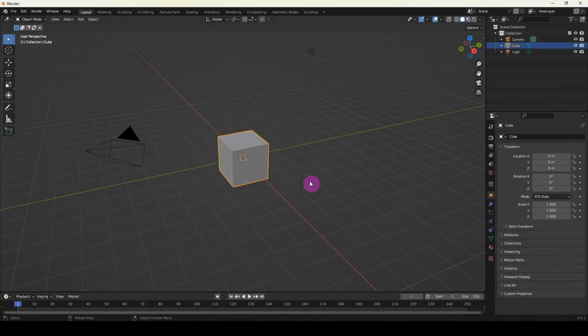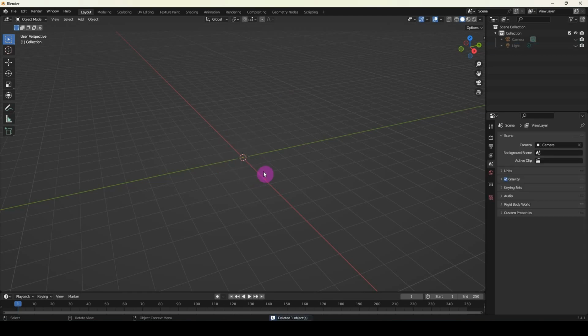Here in Blender, in my new project, I'm just going to turn off the light and the camera. And actually, I think I'm going to delete the cube because we don't need that. So I'm just going to press the delete key on my keyboard to remove that.